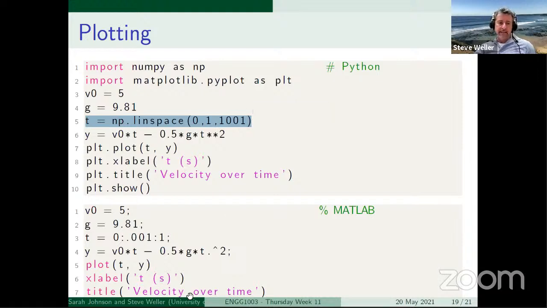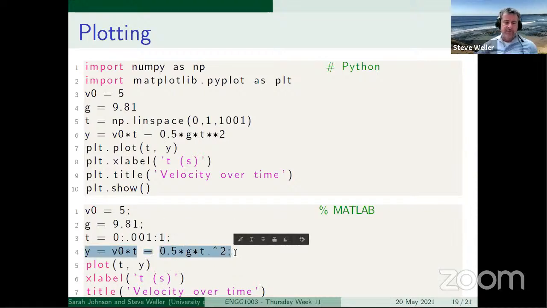Here's the equivalent code in MATLAB. Looks very similar. Define the variables v0 and g. Define the time vector, starting at 0 in increments of 0.001 up to 1. And then here's the vectorized expression for the height. The trickiest part of this, and I'm just going to flag it with you, because I suspect the first time you actually write code to evaluate such an expression in MATLAB, you probably have to go back to your notes and remind yourself how vectorization happens in MATLAB. It happens slightly different to the way it does in Python.